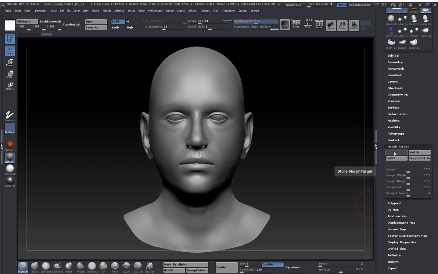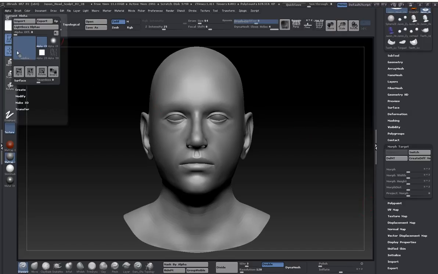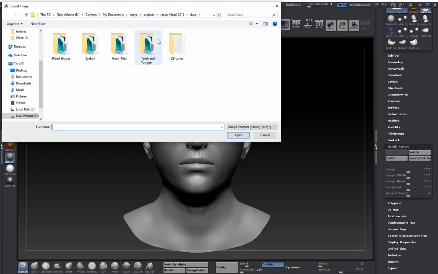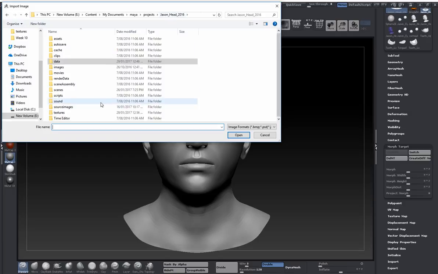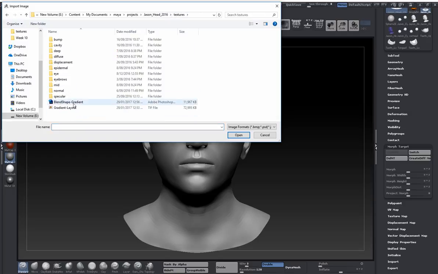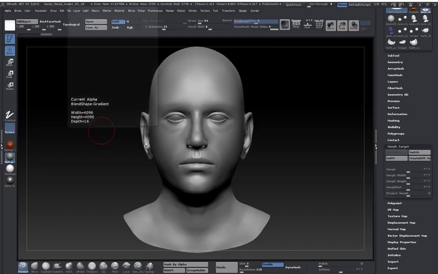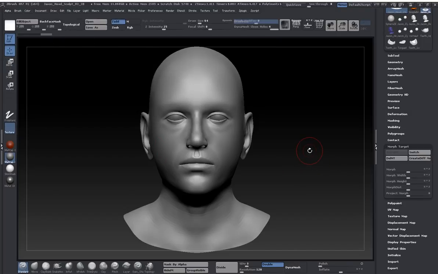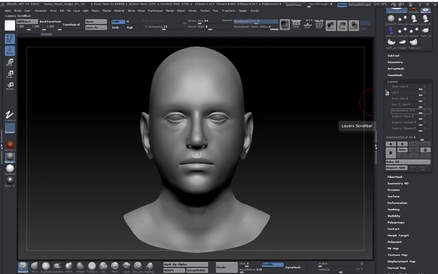The other thing I need to do is to come in and import in that gradient that I had created. So that was in my textures and blend shape gradient. There we go. Okay, cool. So we got that information in. So we're going to go to our layers menu, and we're just going to work our way down.